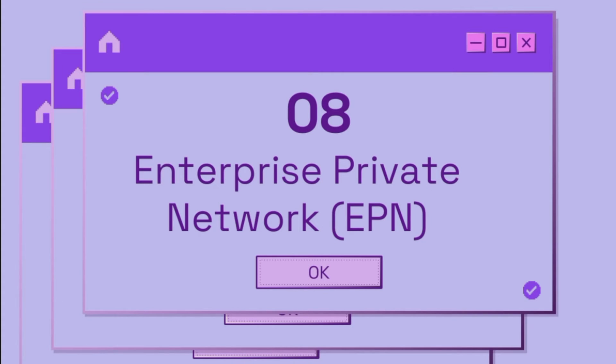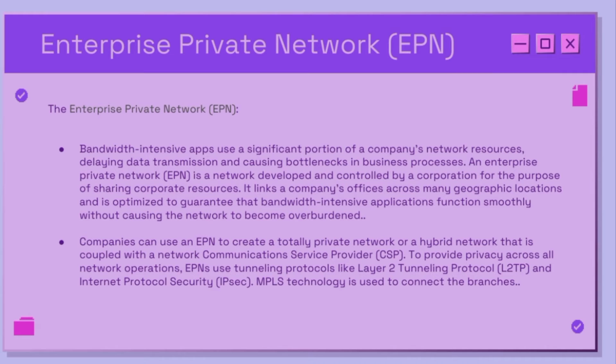Number 8 is Enterprise Private Network. Bandwidth-intensive apps use a significant portion of a company's network resources, delaying data transmission and causing bottlenecks in business processes. An enterprise private network is a network developed and controlled by a corporation for the purpose of sharing corporate resources. It links a company's offices across many geographic locations and is optimized to guarantee that bandwidth-intensive application functions run smoothly without causing the network to become overburdened.